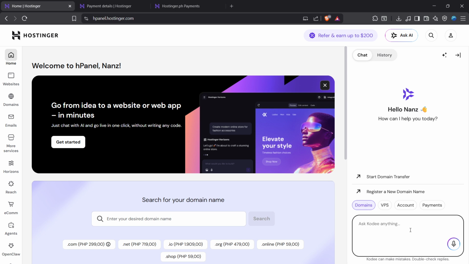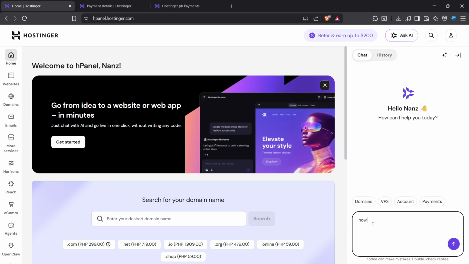Now, you'll see a text box where you can describe what you need. Type your issue clearly, as if you were explaining it to a colleague. The more specific your message, the better the assistance you'll receive. Include what you're working on, like WordPress, email, or VPS, what's happening, such as an error code or an unexpected behavior, and anything you've already tried.